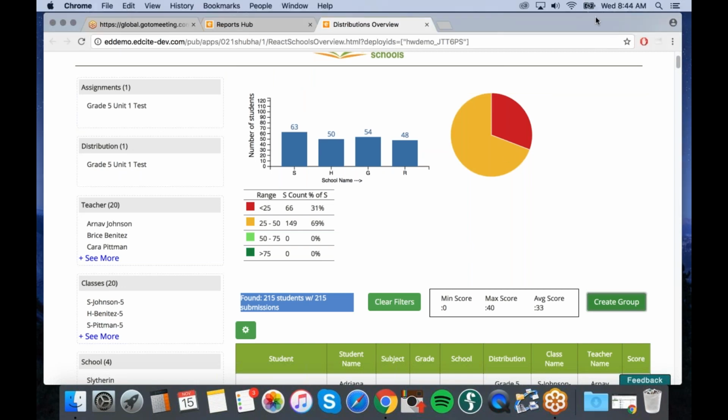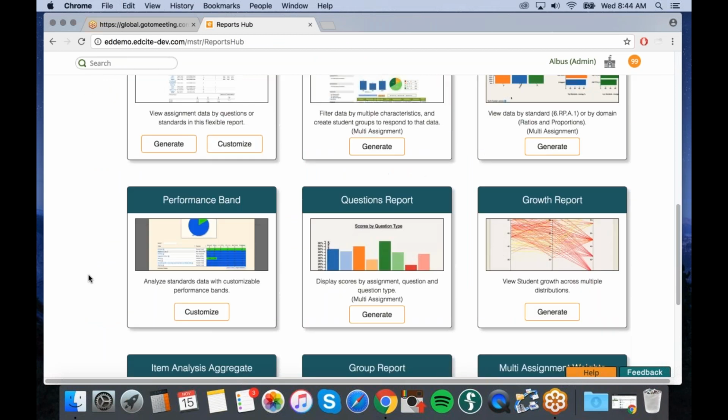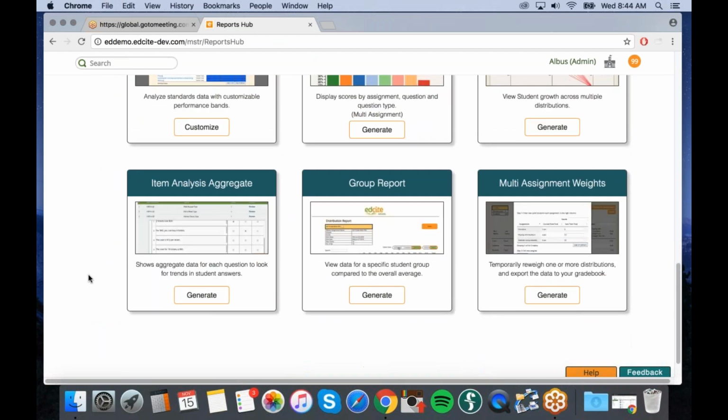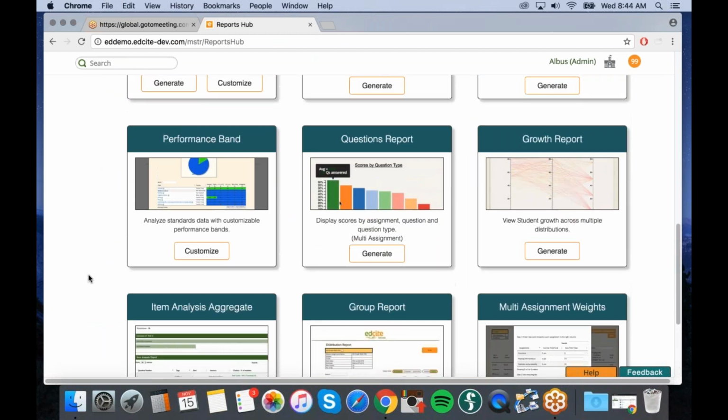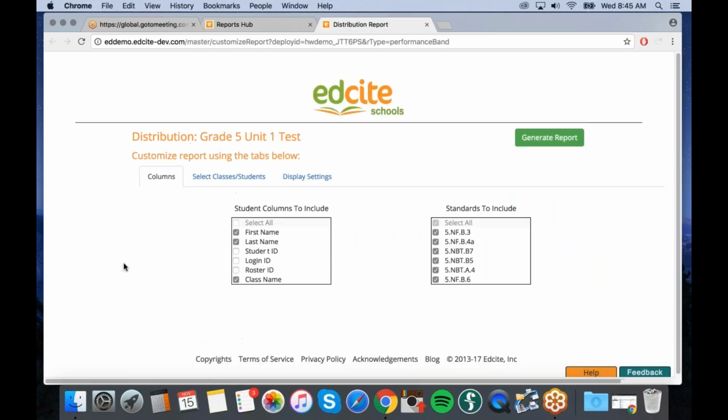So we can get out of this distributions overview. Perfect. So then we want to look at the performance band report. I think this is a really cool report. If you click the customize button, what's nice about this performance band report is that you have full control over the colors and the settings.